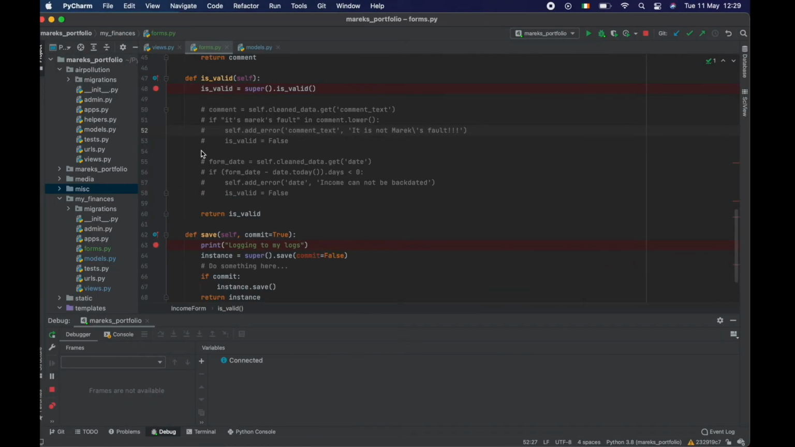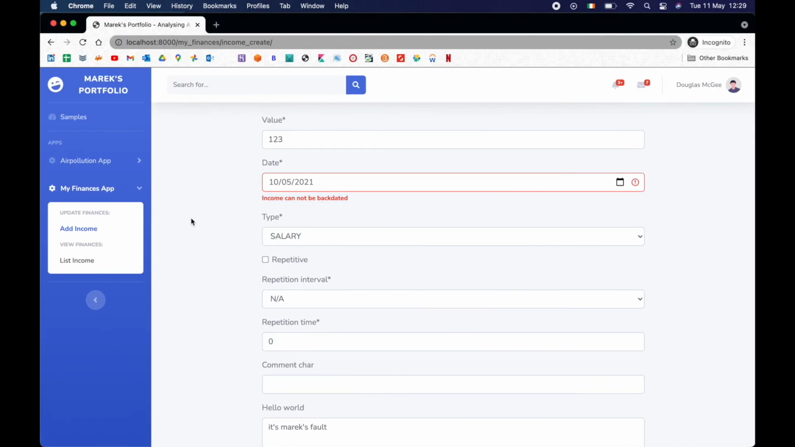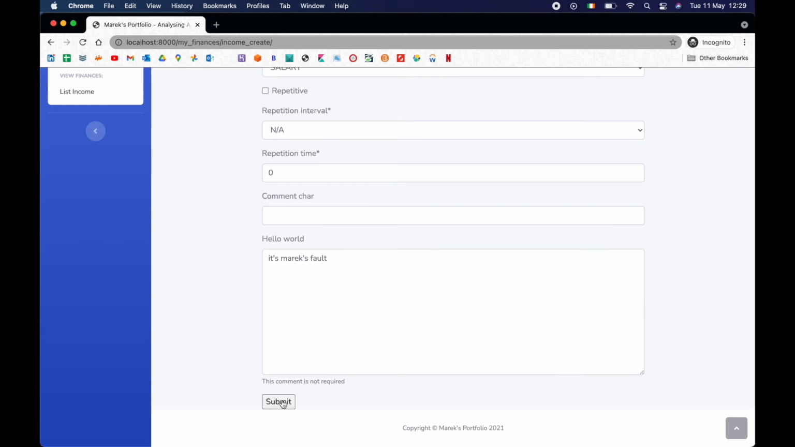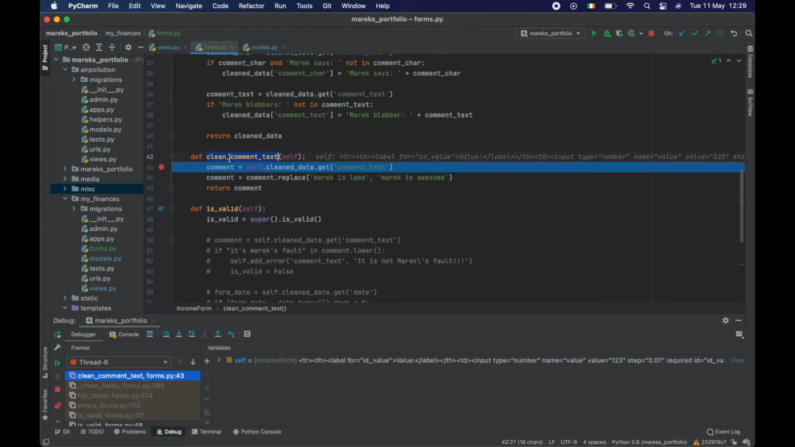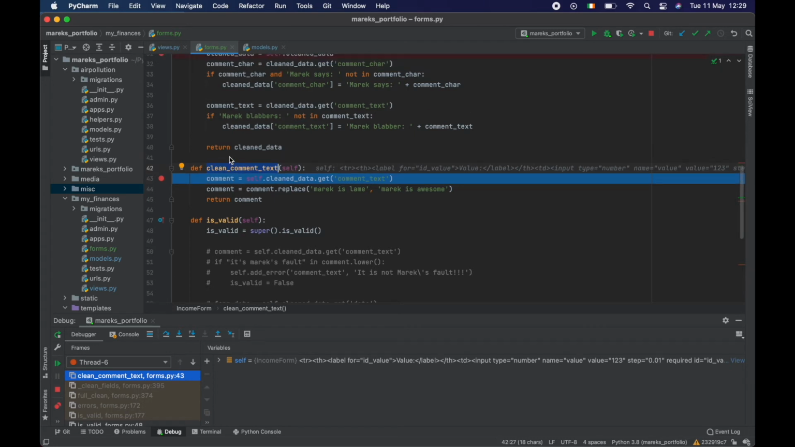Let's go and maybe release this because we don't want that to stop us. Let's try again. So the validation went through. So the next step will be cleaning the data. Cleaning the data means that when you pass something in, you can change it slightly. It's not the place where you want to stop it from working properly.